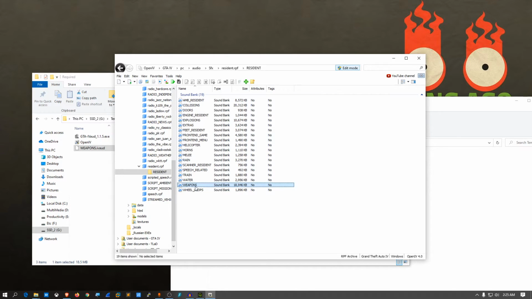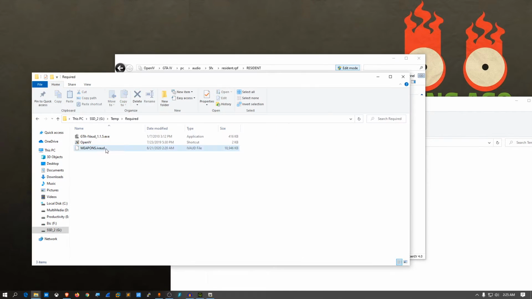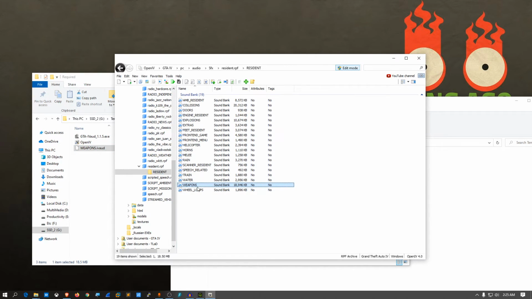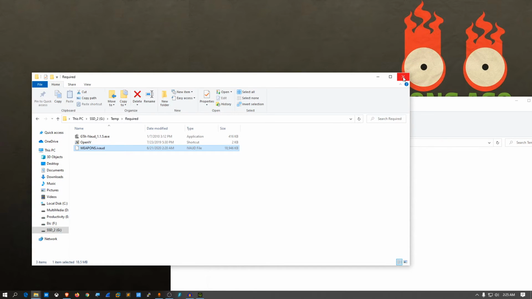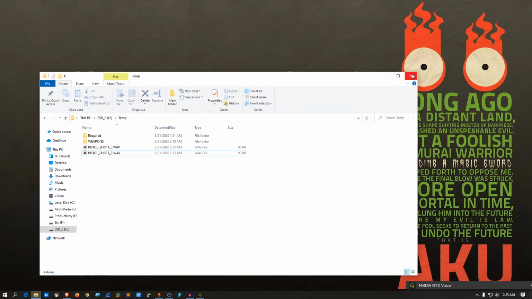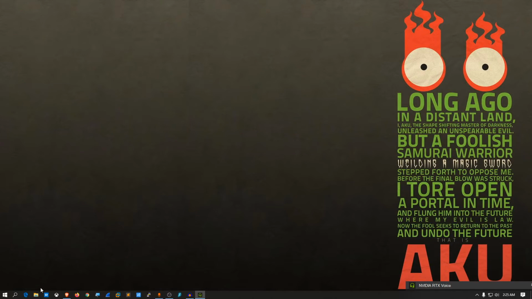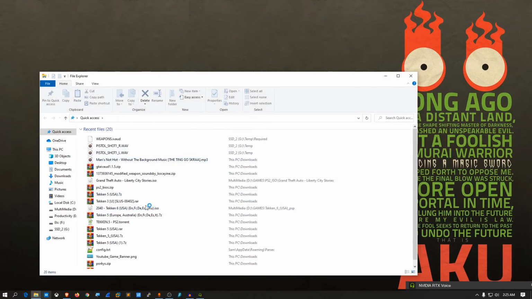Resident.rpf, resident, weapons, and we can see that yes, it's a sound bank file, and the file size has been changed. It's the same as the one that we modified. So yeah, the sound has been replaced now. You can now click on edit mode to remove the edit option for safety purposes and close it. Close out of this, close out of this, and now let's start the GTA game.